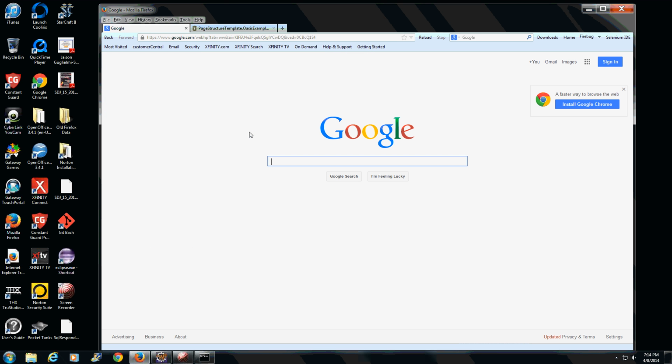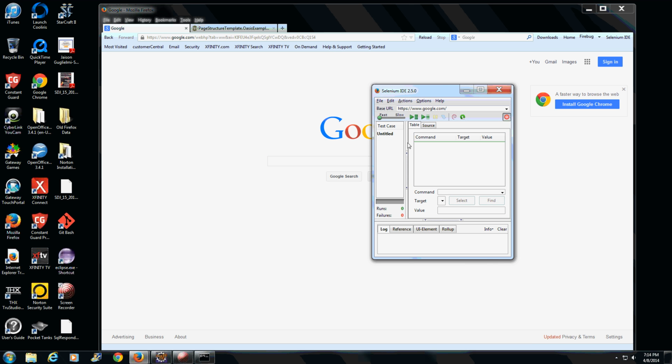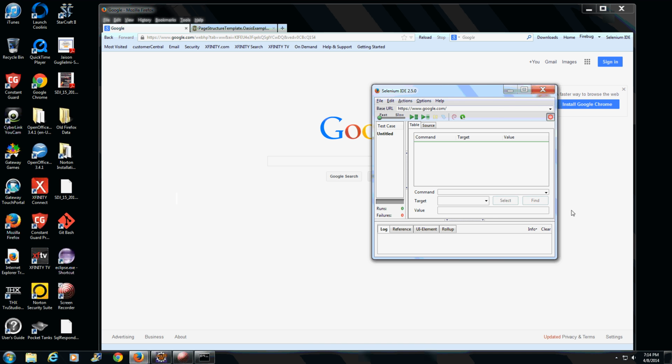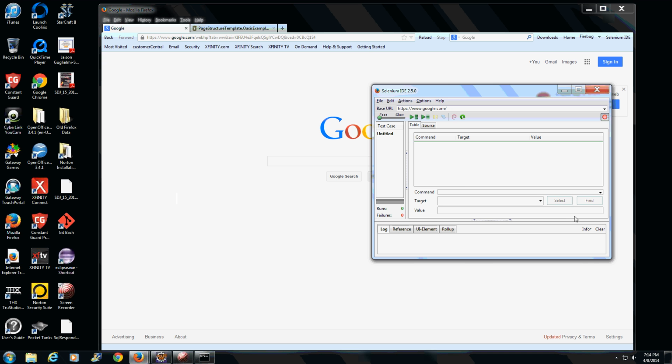Let's get started by doing a simple Google search. What you'll realize is that a lot of the commands in the Selenium IDE are basic command structures, but what you need to know more than anything else are the target concepts. Either you're going to use XPath or CSS selectors to select your targets. So let's give this a quick rundown.